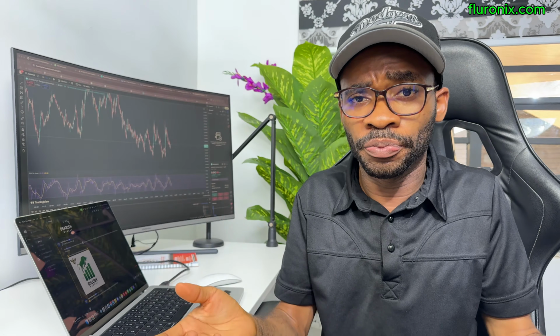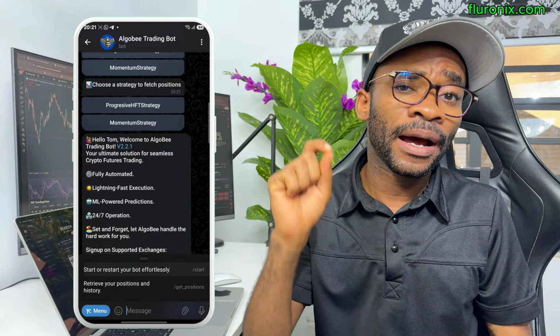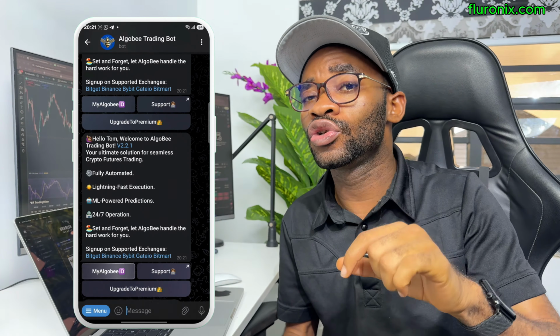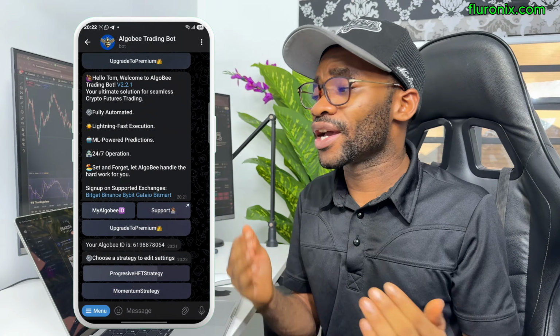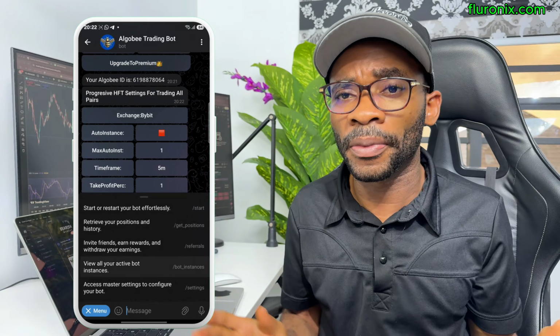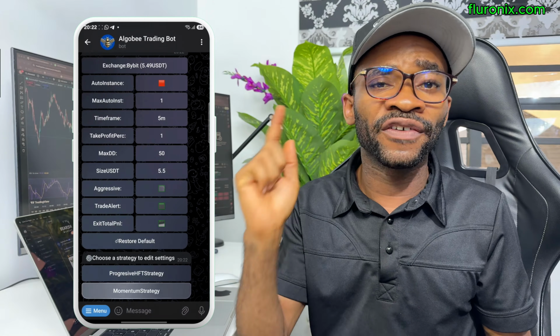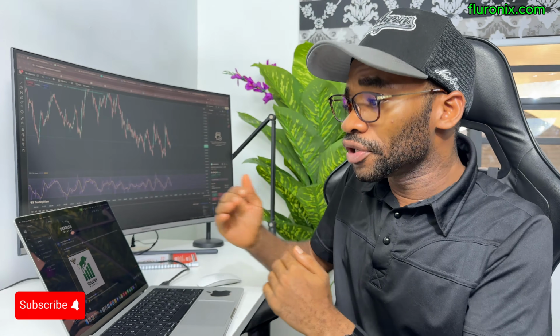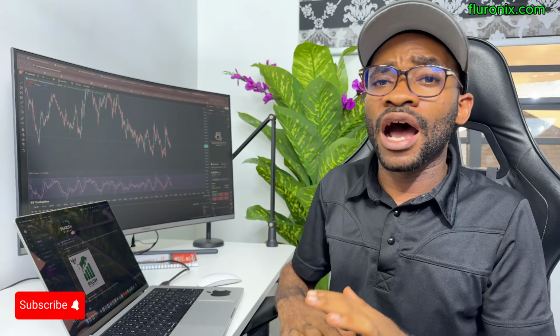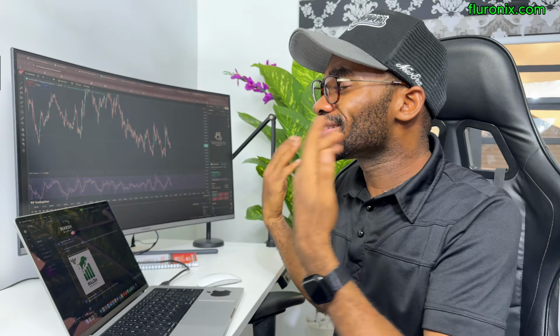And for our newbies who don't know what AlgoBee is, AlgoBee is a Telegram-based crypto trading bot that connects to your crypto exchange via API key. And after the connection, AlgoBee executes trades on your behalf automatically. You don't even have to lift a finger. You don't have to know how trading works to be able to use the AlgoBee trading bot. All you have to do is follow the instructions, set it up, and watch your profit grow. And that's exactly how a lot of members on the official Discord channel are able to grow their accounts.